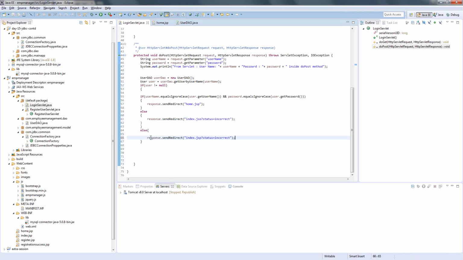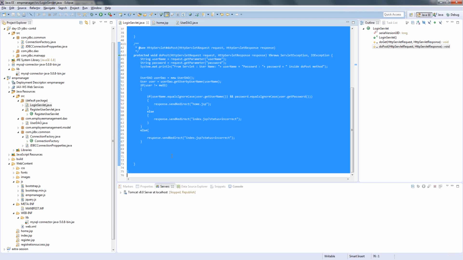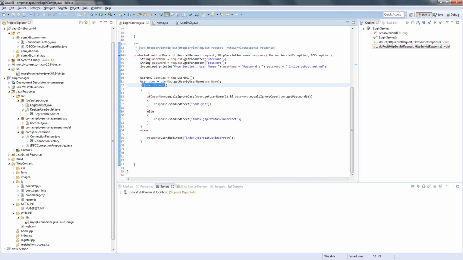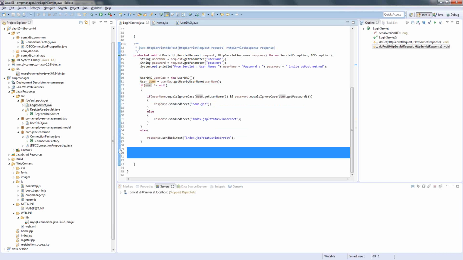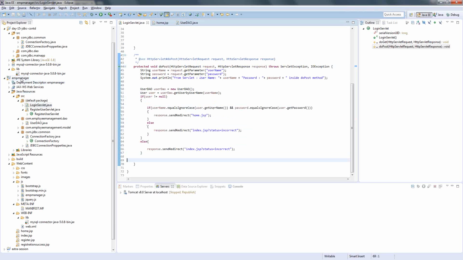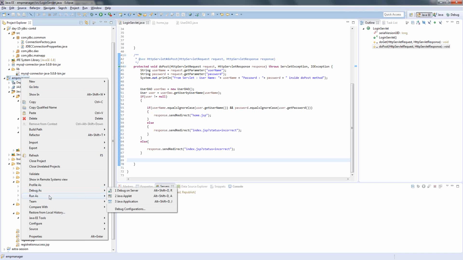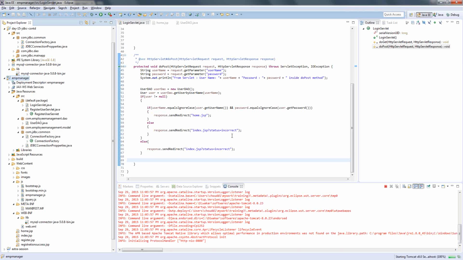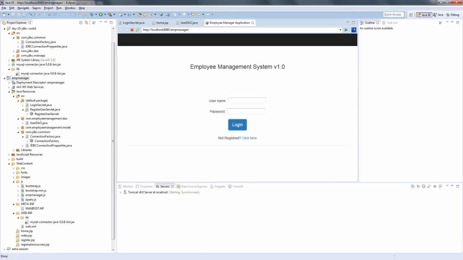So in all the cases, you can write something like: if user ID is not null, then you check whether both the things are matching. If it is matching, go to the home.jsp, else go to the index page, and if it is null also, in that case also go to the index page. Okay, so let's try the end-to-end application. We'll register one user again, and then we will try to check it.